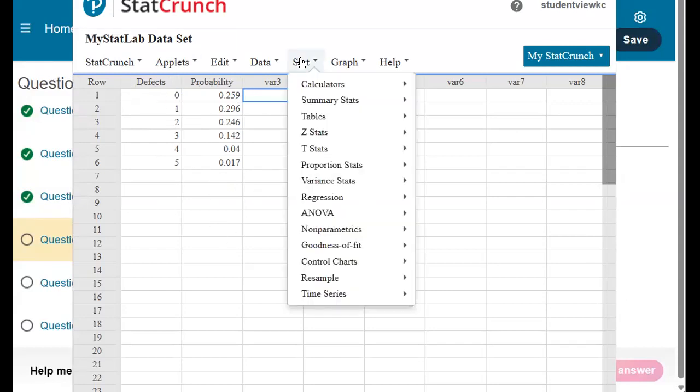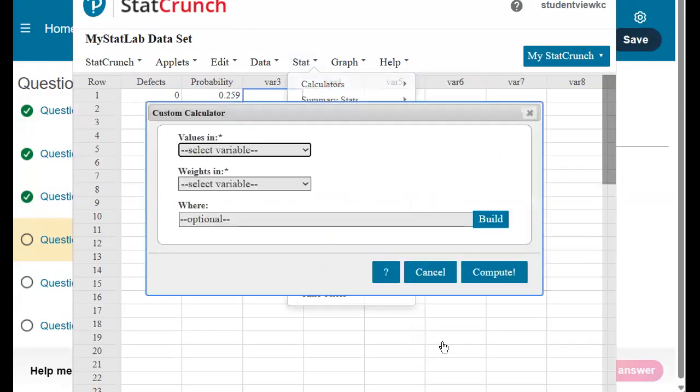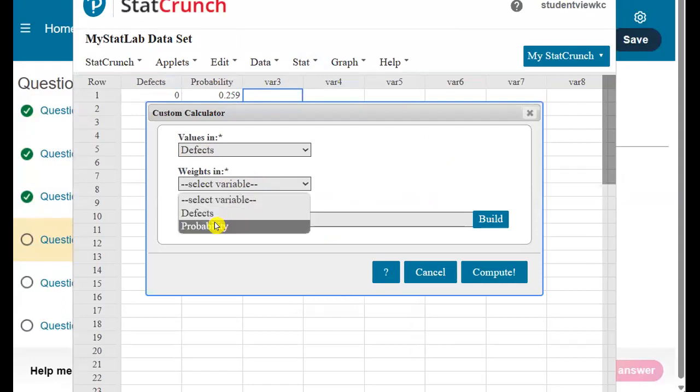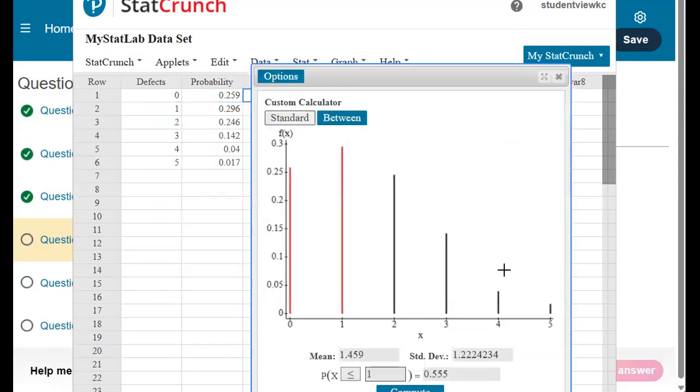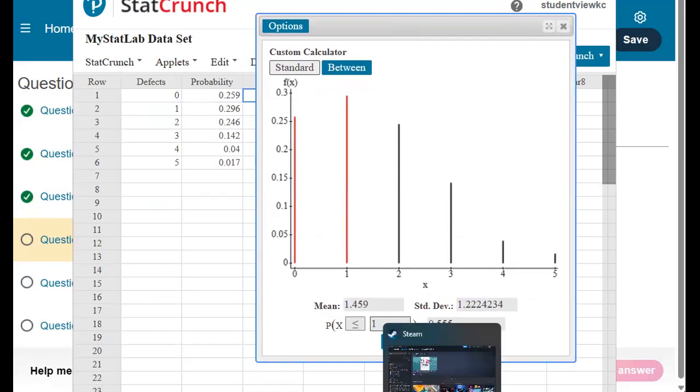And I'm going to go ahead and go to Stat, Calculators, Custom. I just need to select the event first, and in this case the event is defects. Sometimes it'll just be plain old x, and then the weights is the probability, or sometimes it might say p of x. Once I have those selected, I'm just going to do compute, and it's going to give me right here my mean and my standard deviation.